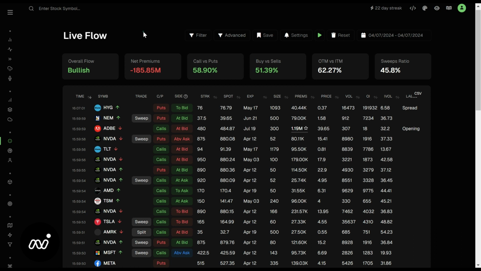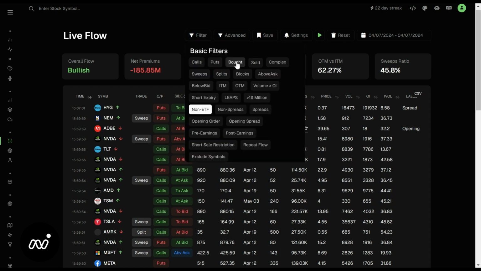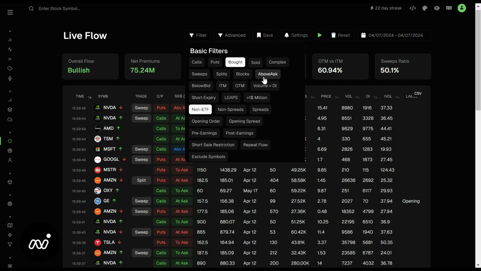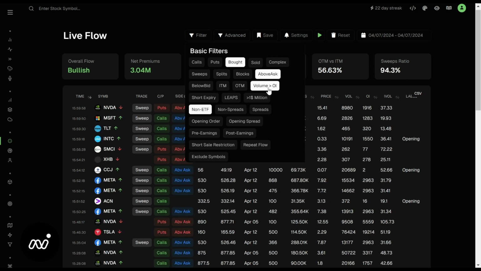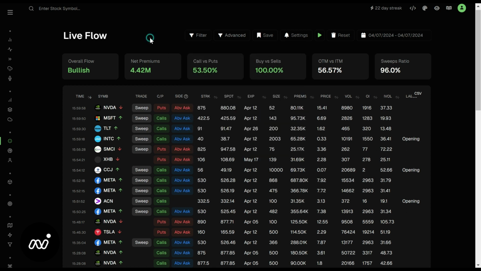We're going to drill down a little bit here. We're going to go through a couple different scenarios. One of my favorite things to do is click bot above ask, volume over OI. All right, so that gets us a little bit out there. And I also like to do non-spreads. All right, so this is one way that we can go through the filtering to determine some urgency with all of this above ask flow.